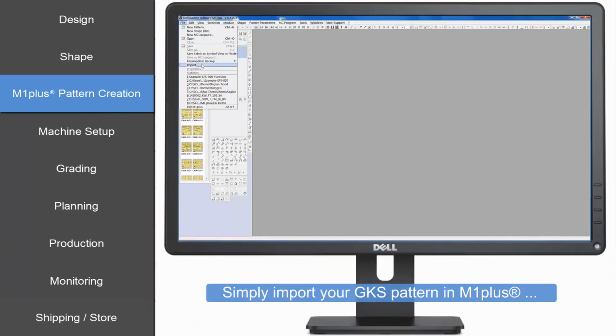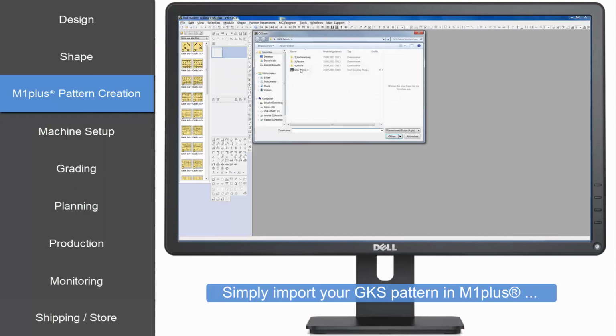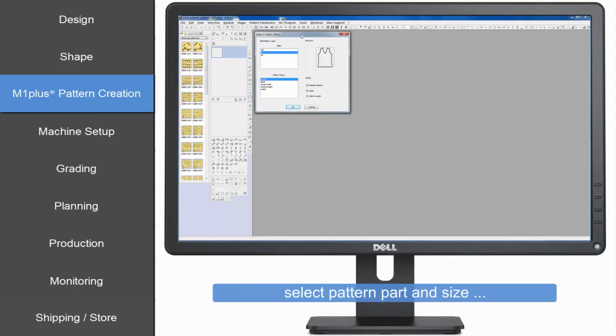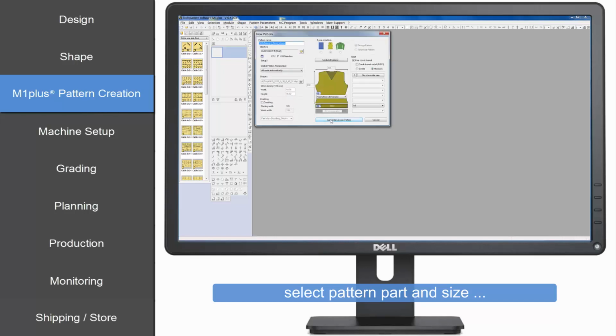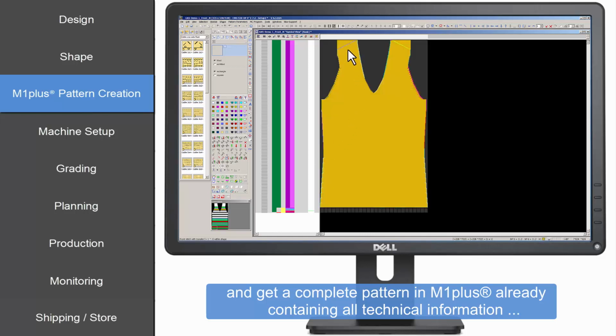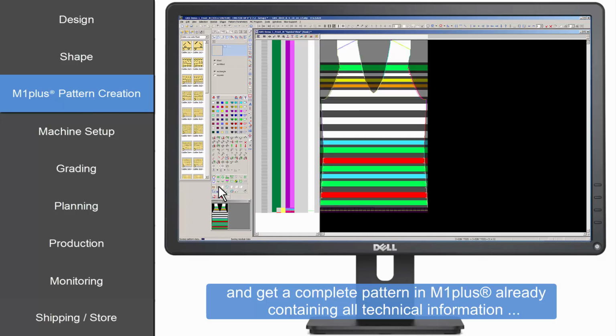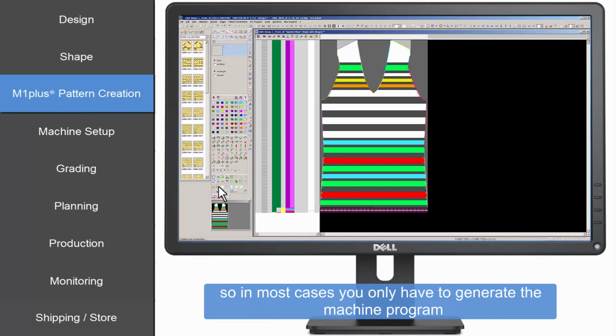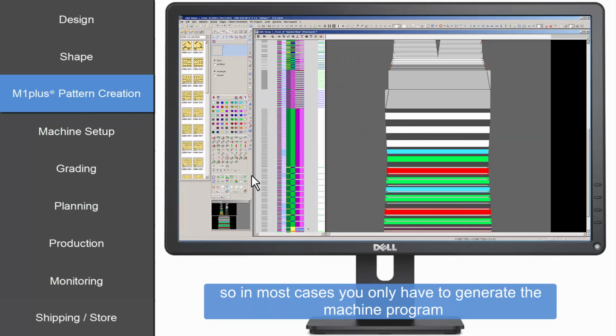Simply import your GKS pattern in M1+. Select pattern part and size, and get a complete pattern in M1+ already containing all technical information. So in most cases you only have to generate the machine program.